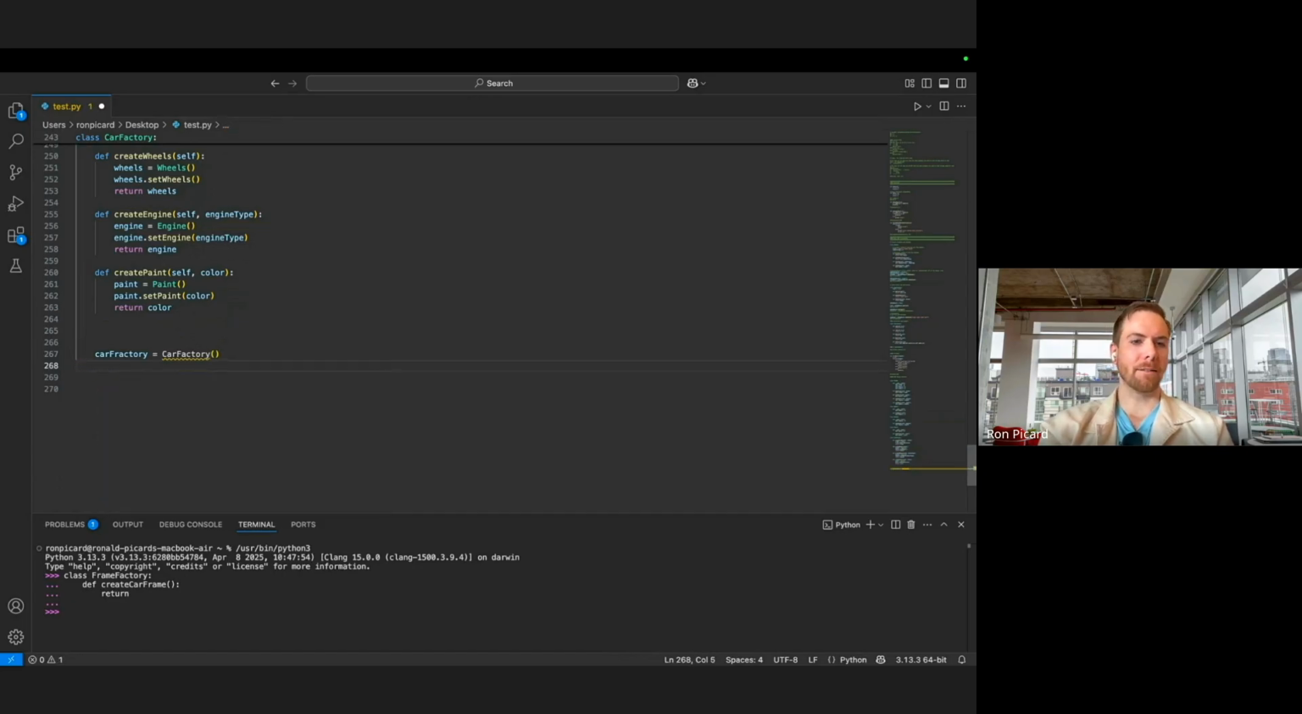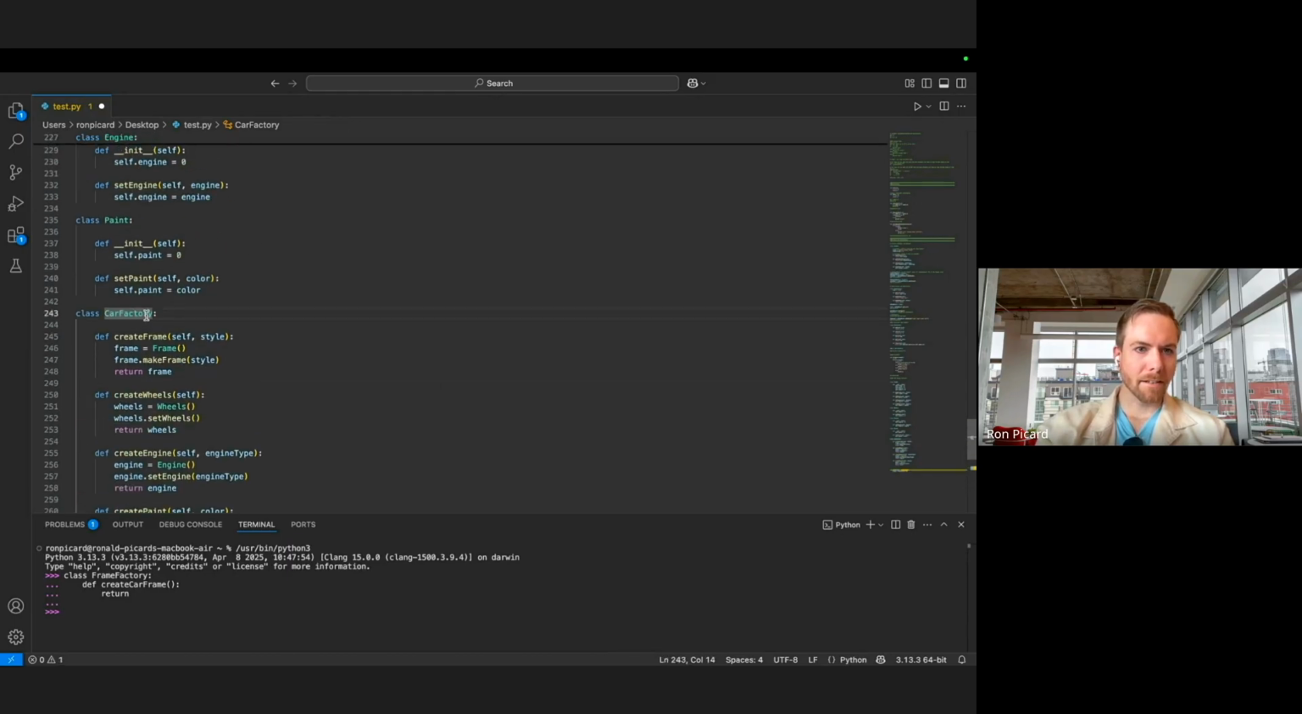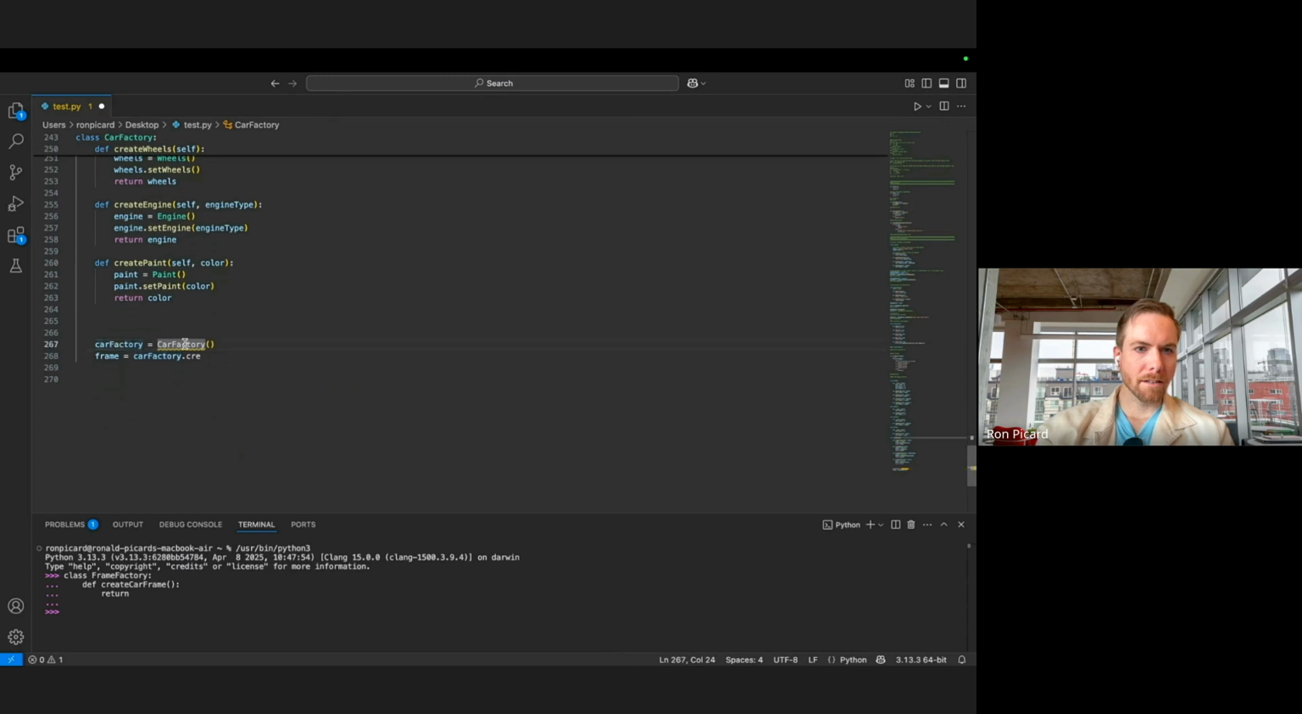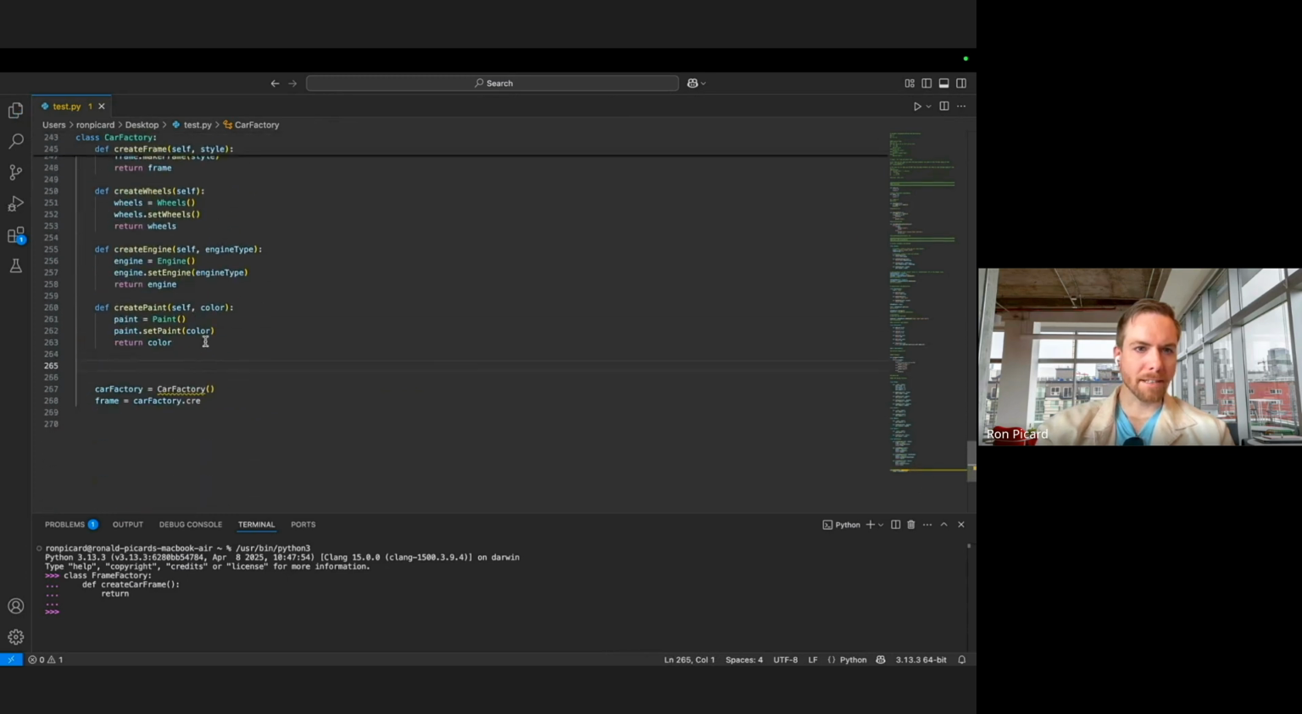First thing I have to do is create the components. So I need to create a frame equals CarFactory. So CarFactory.create. This says factory, and this is spelled wrong. I have a feeling. What am I missing there? Why is it acting weird?